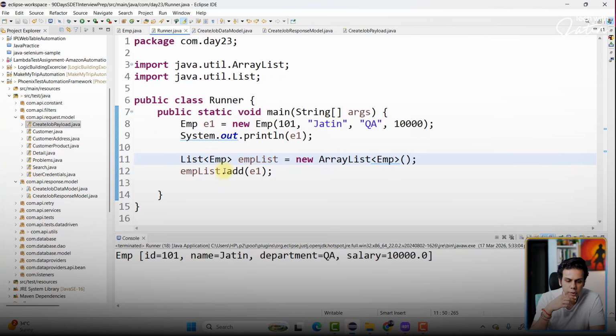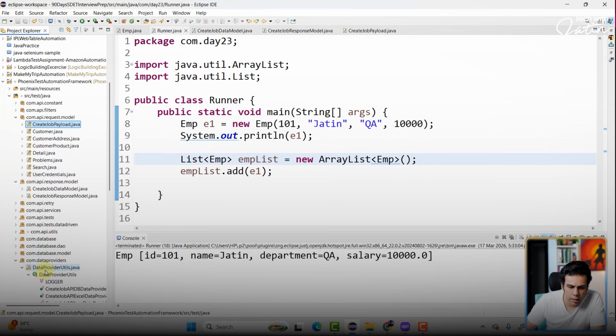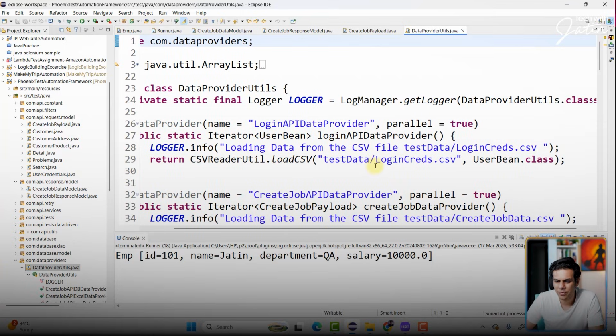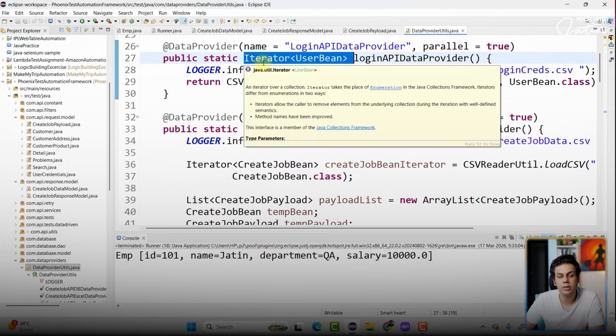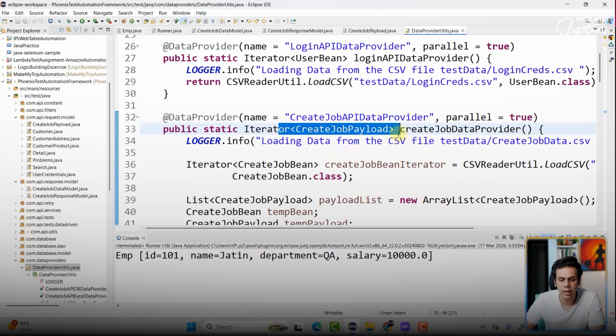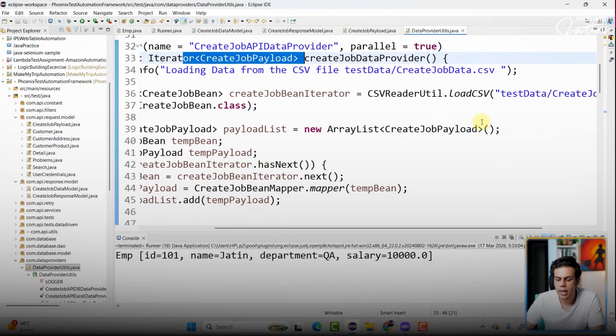Now, again, some of you will ask, Jatin, where have you used generics in your framework? You will definitely use generics in your data provider, if I'm not wrong. Let me just check. Yeah, this is where I use generics. You will notice Iterator of user bean, Iterator of create job bean. And I'll show you one more thing.